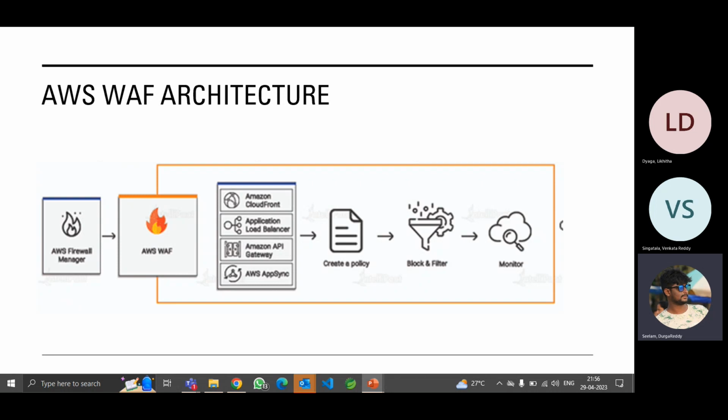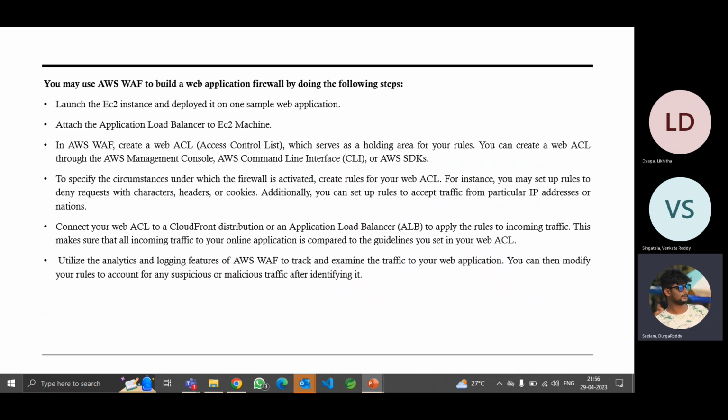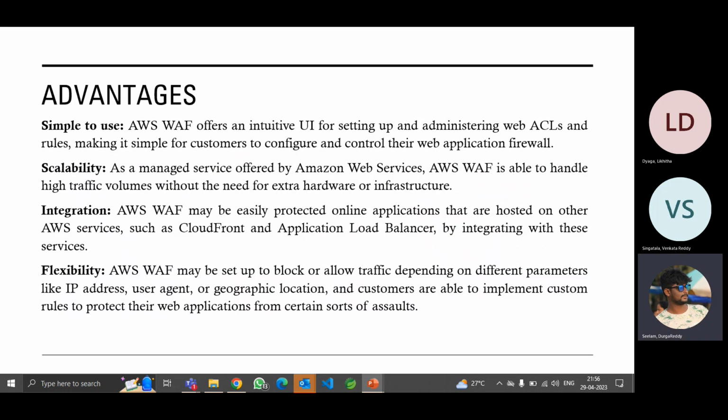And also there are advantages and disadvantages for this project. The advantages are, first, it is simple to use. AWS WAF offers a UI for setting up and administrating web access control lists and rules, making it simple for customers to configure and control the web application firewall. And the second one is scalability. As a managed service offered by Amazon Web Services, this WAF is able to handle high traffic volumes without the need of extra hardware or infrastructure.